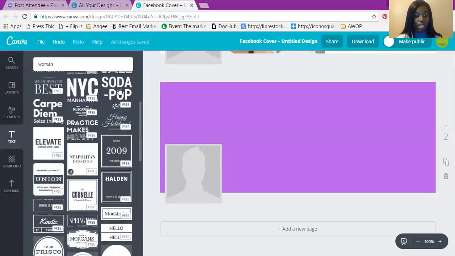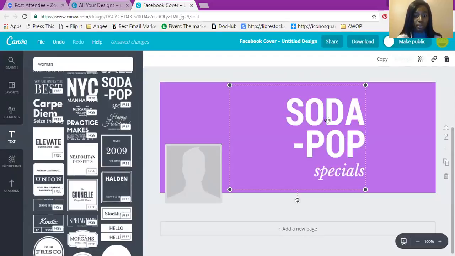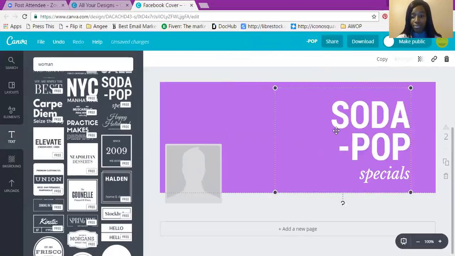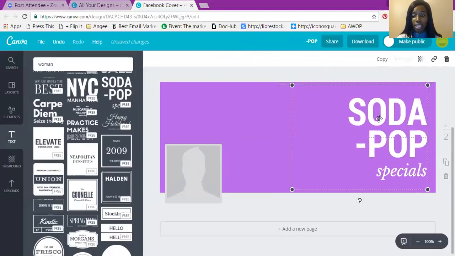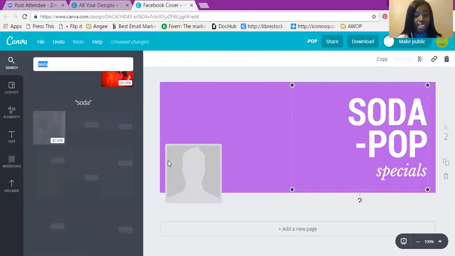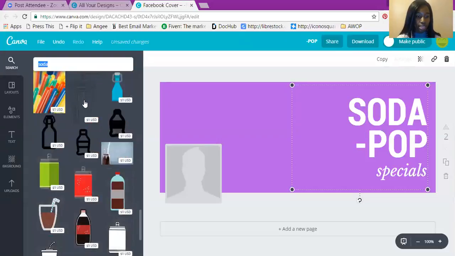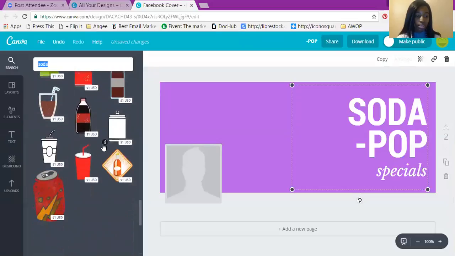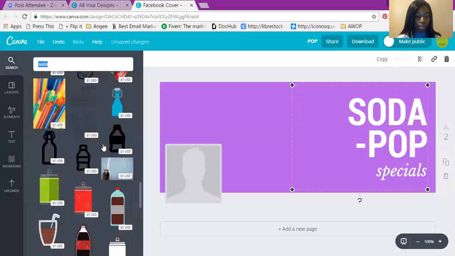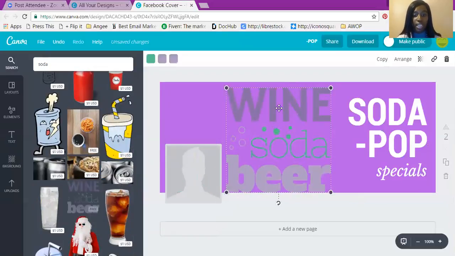So here it could be a nice text. You click your text, and you have soda pop specials. What's so cool about this, my computer is so slow today, is that you can actually search for soda. If you wanted to, you can search for soda and add soda pop inside of your Facebook cover. Okay, so let's just see. We got a free option over here. Okay, I think I've seen something close to that. We'll just grab this for time's sake. You can put that there. You can change the colors however you want them to.